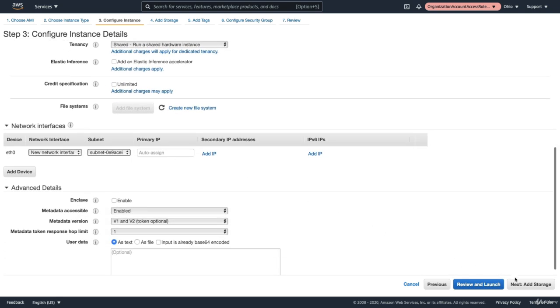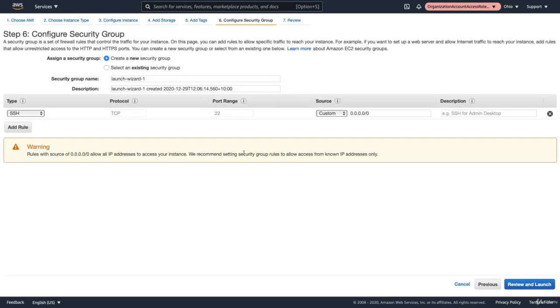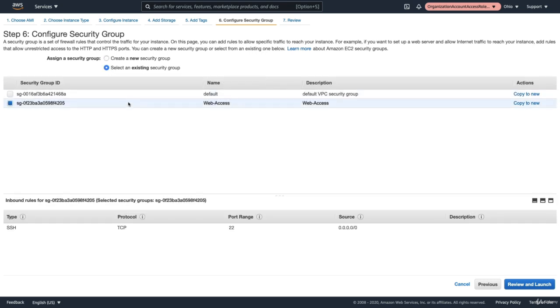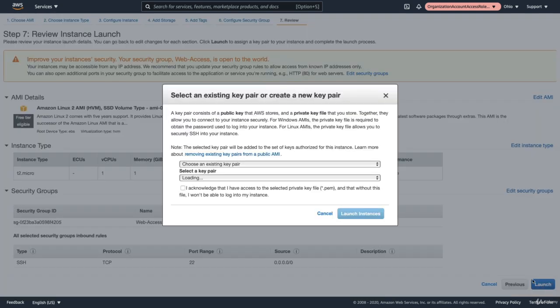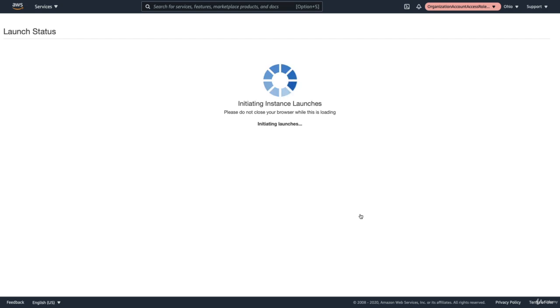And then let's just click through to the security groups, and make sure we select our web access security group, and make sure you've got a security group here with SSH open, port 22 from any IPv4 address. And now let's just go and launch. Now I already have a key pair in this region. If you don't, just create a key pair. Let's launch instances.